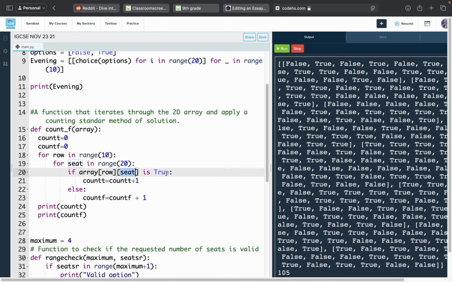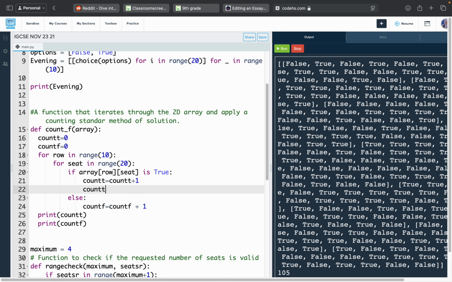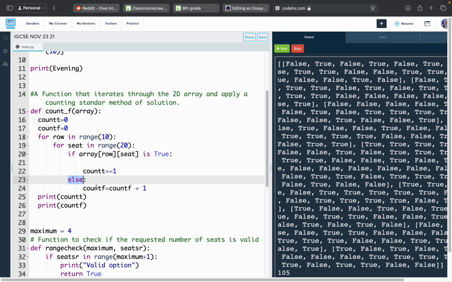If that condition gets to be true, I'm going to increment the value of the variable count true plus 1. Okay, that is the same to say this plus equal 1. That's a possible structure that you may apply into Python. Okay, and else, meaning that is false, I'm going to be counting and incrementing the false in the count false. Then I get to print it.